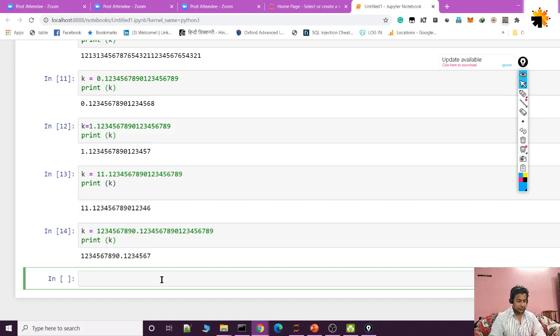So consider, let's check, if I use a equal to input and type. The input function is used to take the input from the user at runtime. In the C language, you have seen scanf, right? In Python, we use the input function.